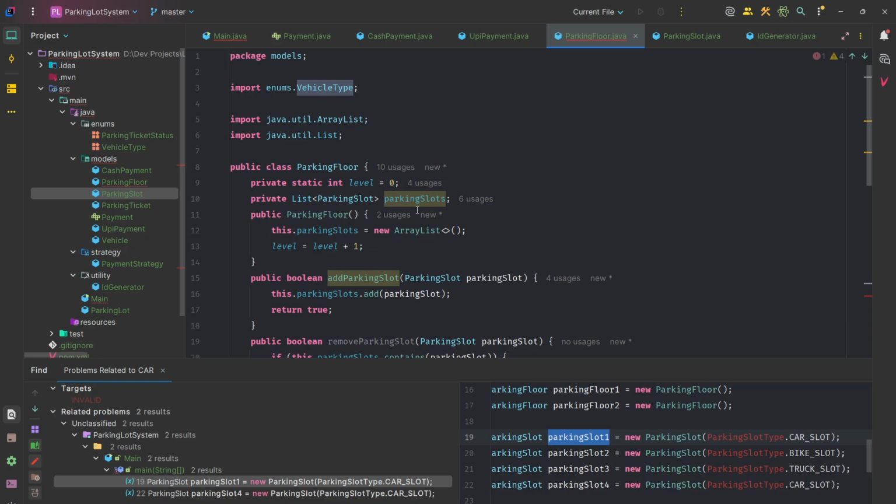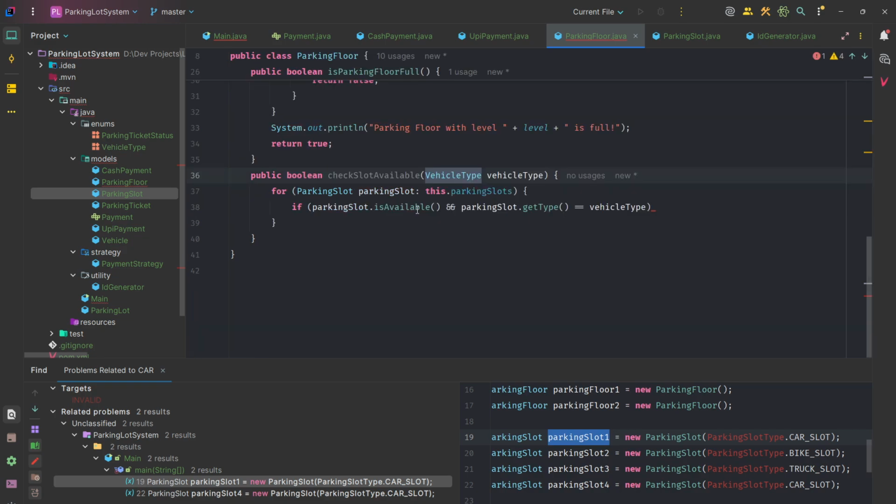Now here, let's go back. Here I would say if it is available and if its type is equal to vehicle type, now totally fine, we would say return true. Otherwise we will return false. Now what we have to do is return the parking slot, the public parking slot. So we would say return parking slot, else we would return.